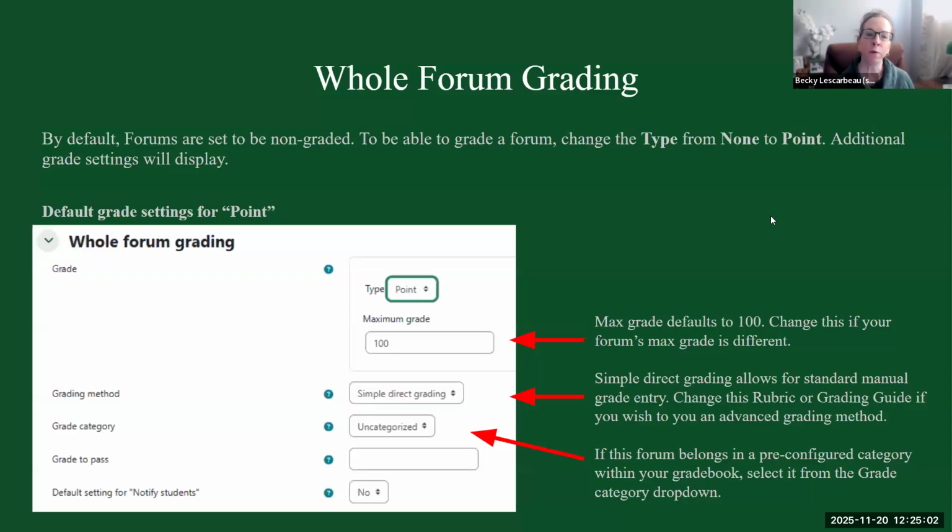So next is whole forum grading. By default, forums are set to be non-graded. So if you would like this to be a graded forum and then appear in your grade book, you will need to change a few settings in here. The first is for grade, that would default to none. You would want to change that to point. And when you do that, additional grade settings are then going to display.